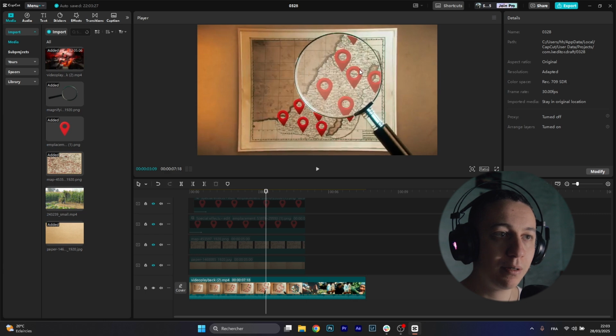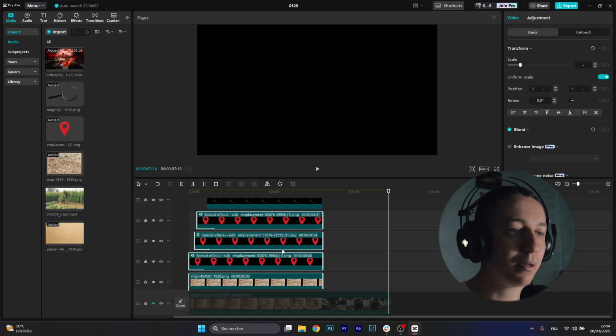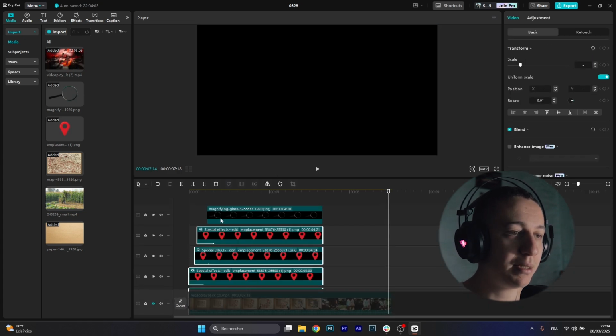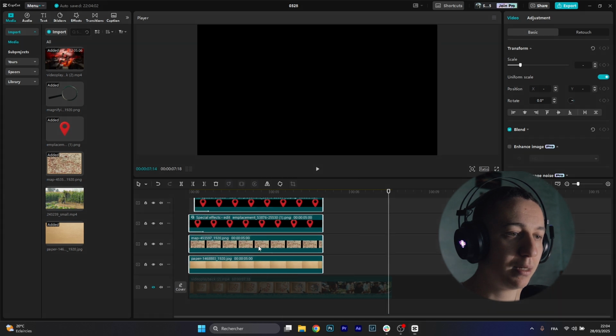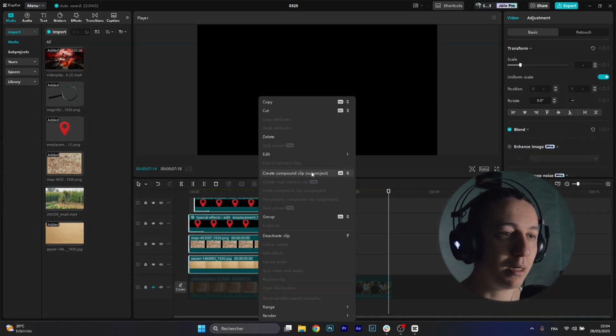As you can see in our reference image, once the magnifying glass passes on our map, the map gets bigger right here inside the magnifying glass to make it more realistic. So we're gonna recreate the same effect. So I'm gonna select all my layers besides the magnifying glass and right click, go to create compound clip.